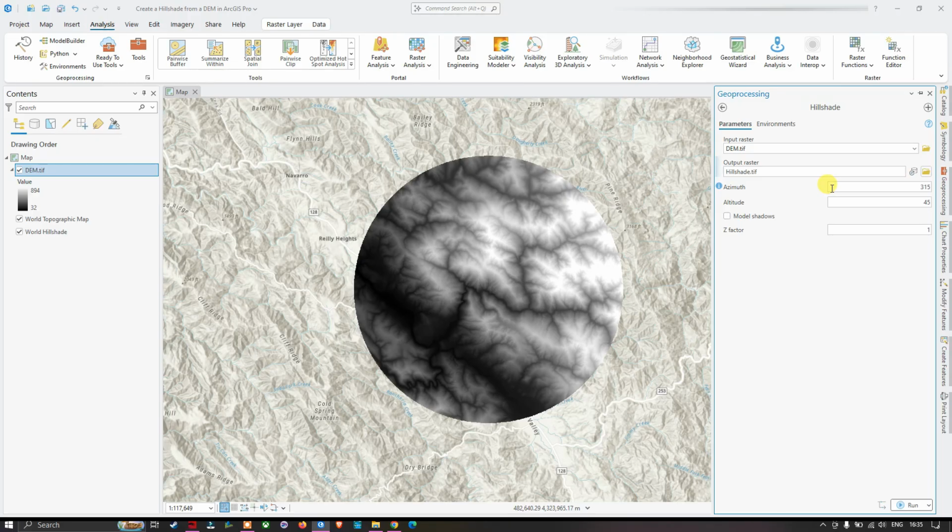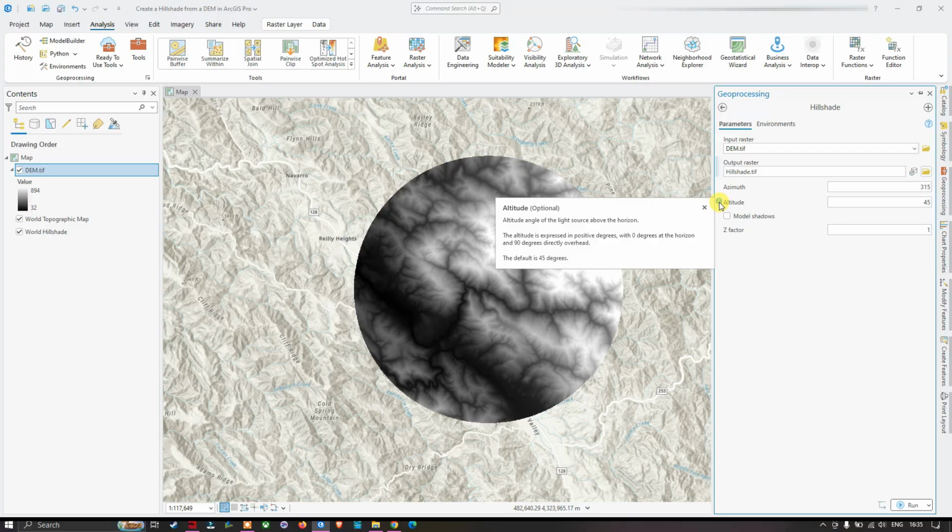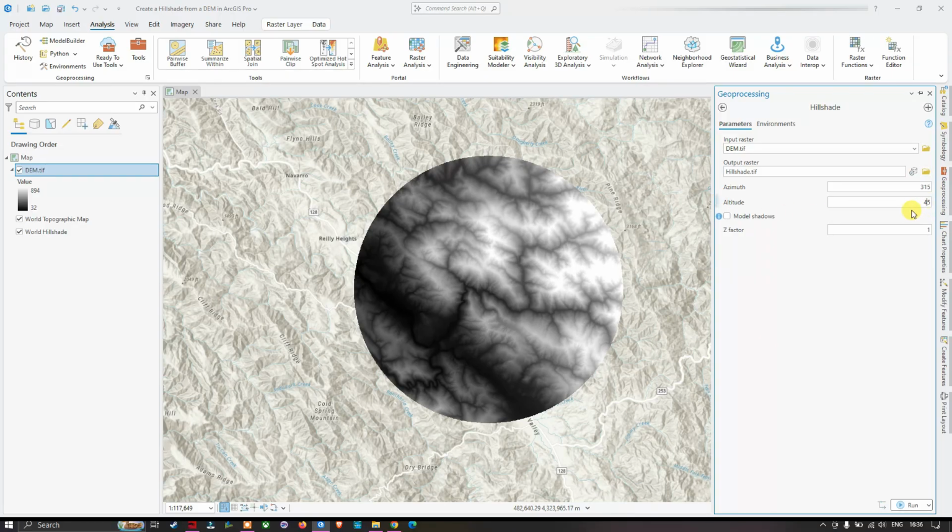And the next option is the altitude, which refers to the altitude angle of the light source above the horizon. So altitude is expressed in positive degrees, with 0 degrees at the horizon and 90 degrees directly overhead. By default it is set to 45 degrees. So basically altitude states how high above the horizon the light is, and how it will handle the shadows in the hillshade. If I wanted to do a low sun angle model, maybe I could try 15 degrees above the horizon. So we're going to set it to 15 degrees here.